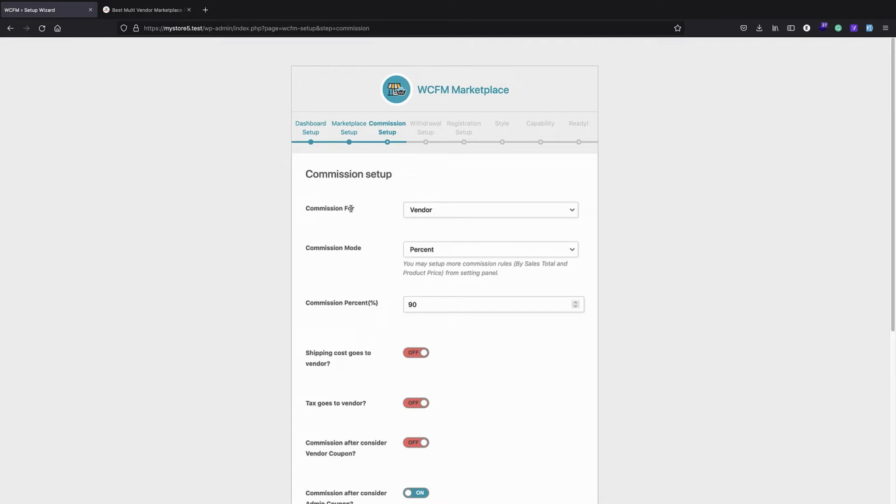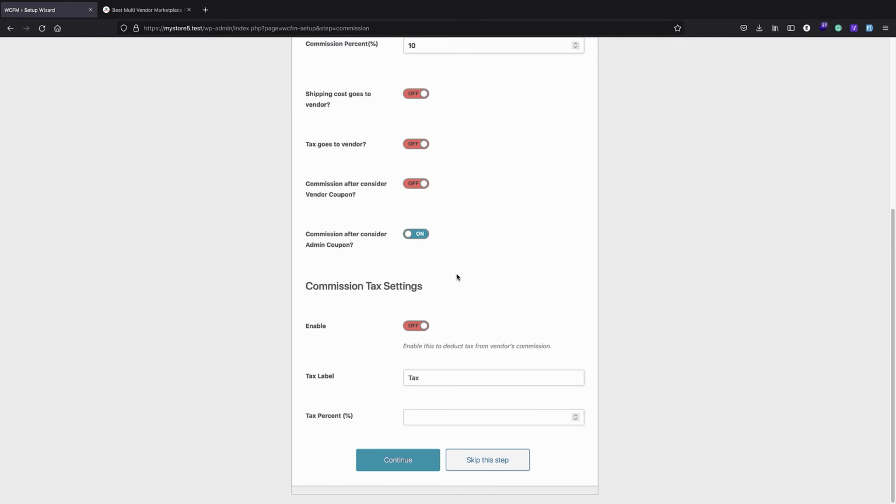Then we have commission setup. Again, you can change it later, but the default commission is 90%, which is insane. We want to put it at 10% here, but you can change it. You can also change it into a fixed commission, for example, $1 for each sale, or maybe percent plus fixed. So you get the percent and you get the fixed, but just percent is fine for me. And you have some tax settings here.